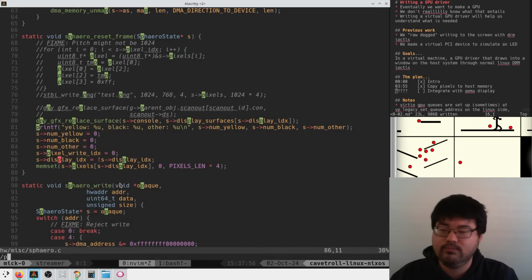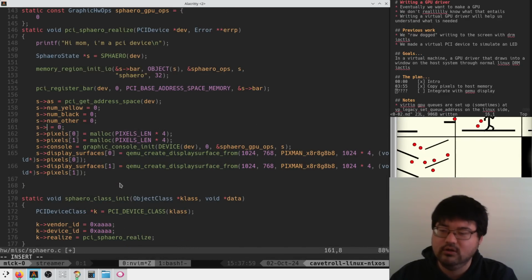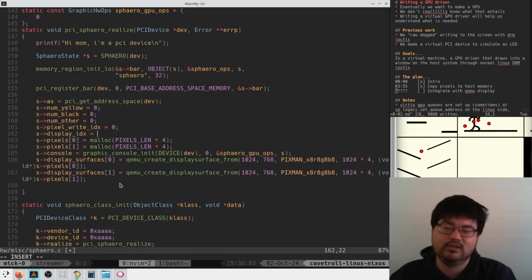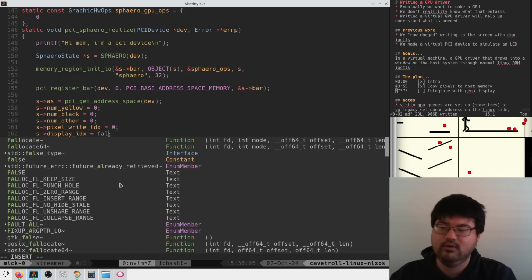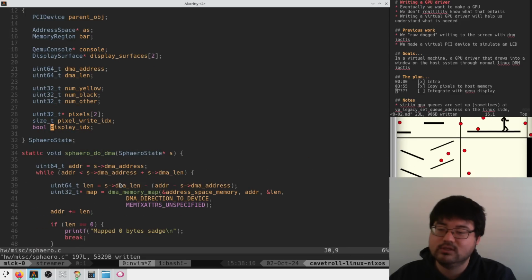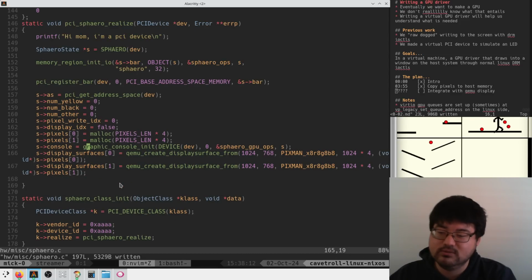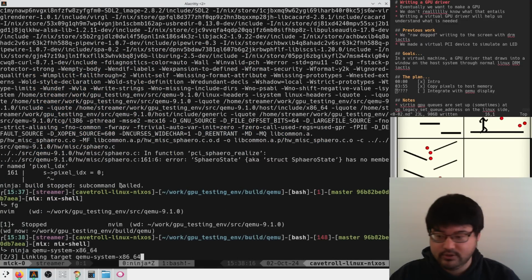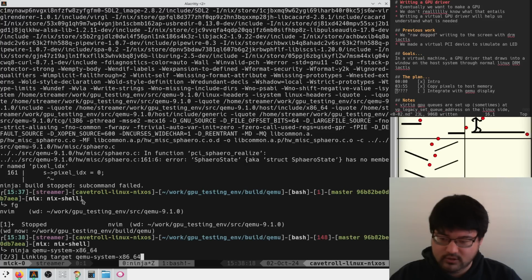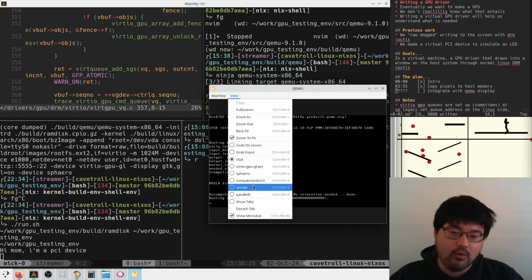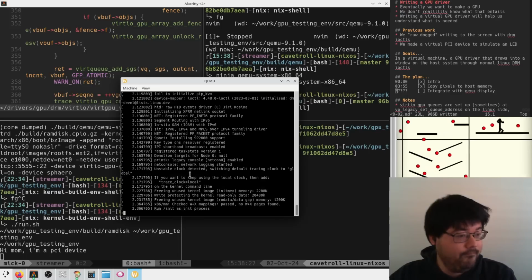Pixel IDX. So this is pixel right IDX and S display IDX equals 0 or false. Oh, whatever. Who cares? We initialize both pixels. We initialize both display surfaces. We initialize our console. Feels like it might work, to be honest. All right, let's run it. It also might not work, right? Let's not get crazy here.